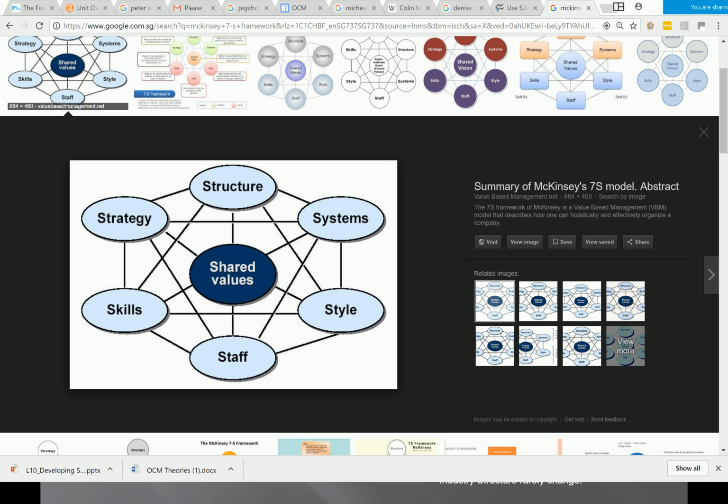Now you can use it to analyze a company. Maybe the organization has made some change in the structure, right? But then they forgot about skills, maybe, or they didn't change the skills of the employee. Therefore, the employee cannot be successful. The training is not enough to allow the company to succeed, right?